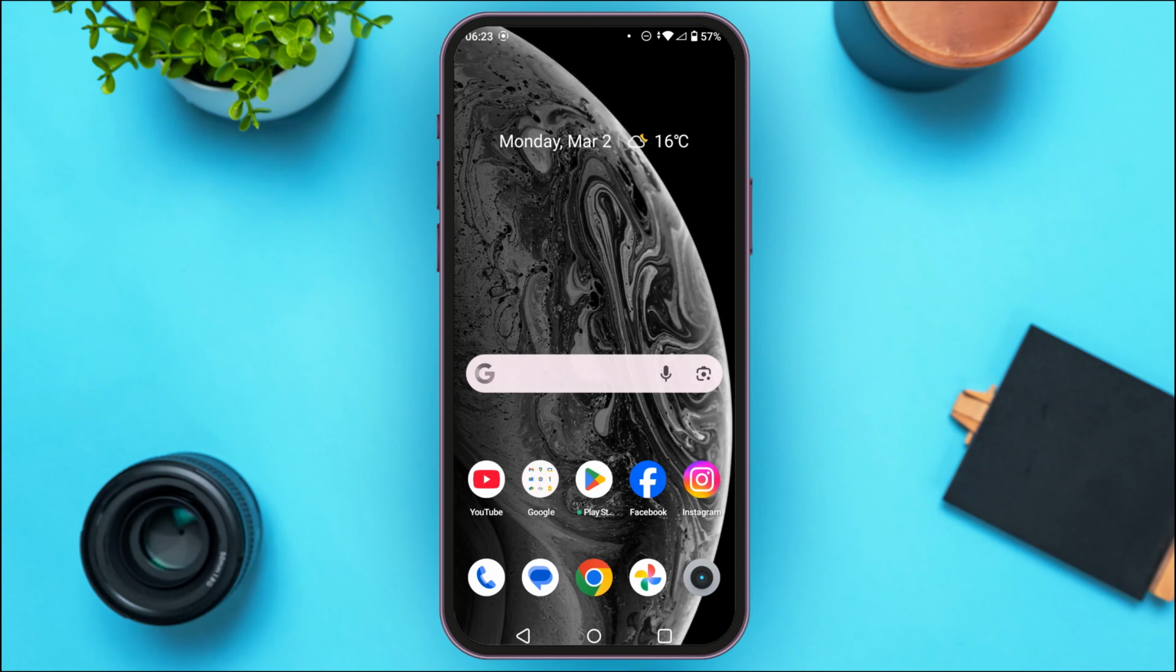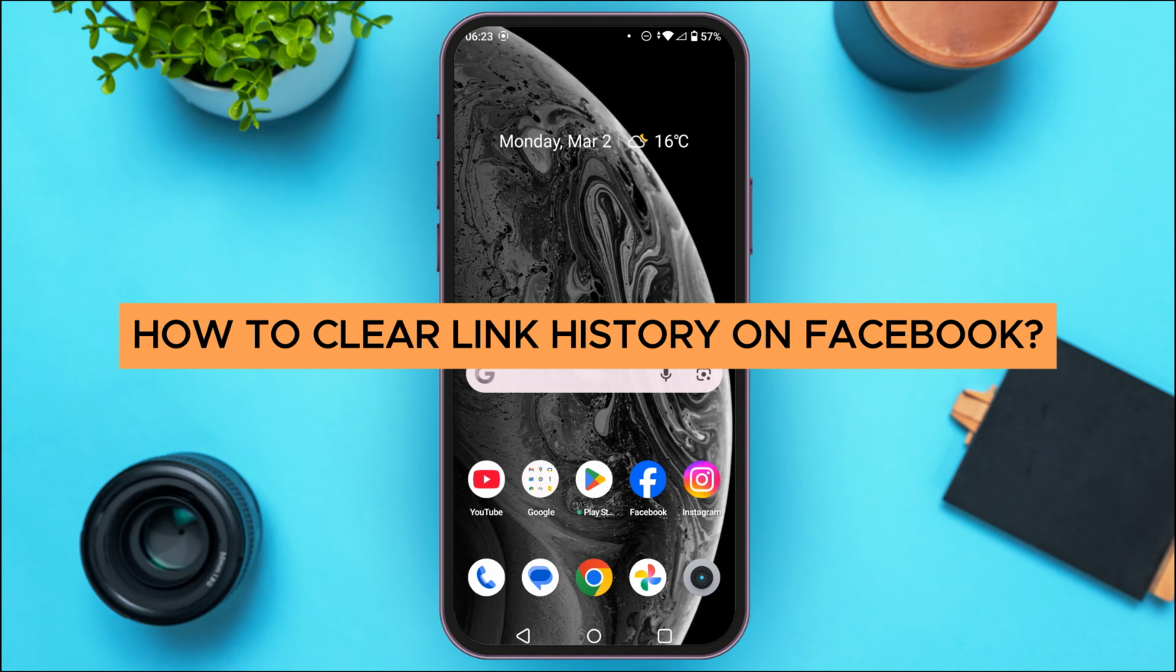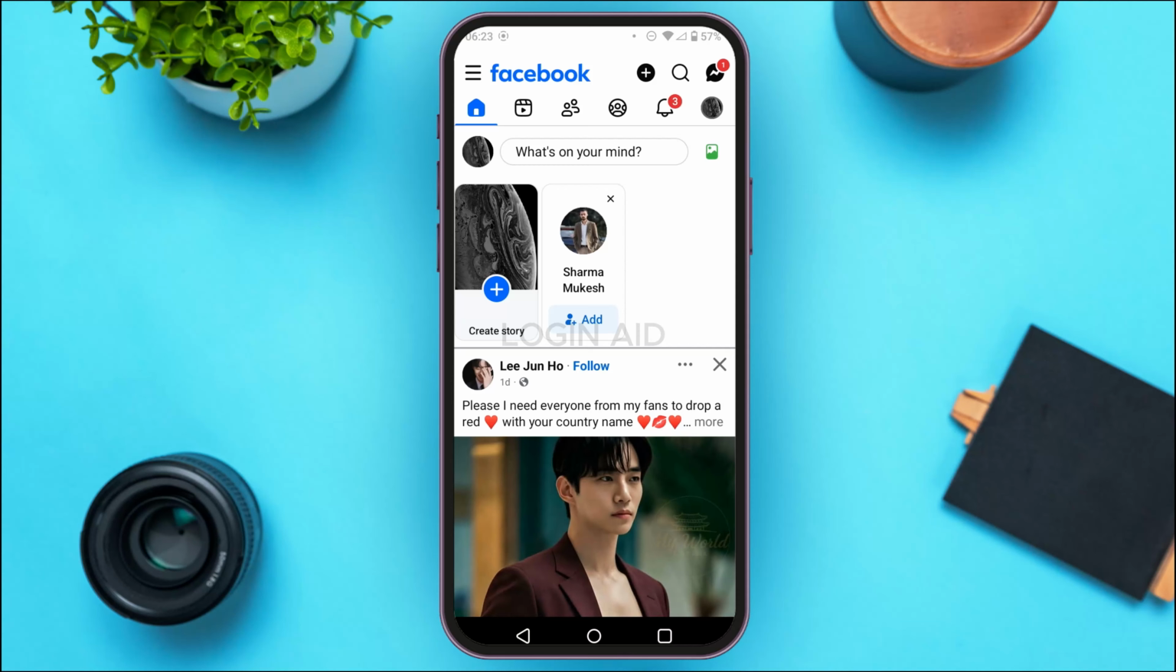In today's video, I'll teach you how to clear link history on Facebook. So first of all, launch open Facebook application. You can see over here Facebook application has been opened. Initially, you'll be led to this kind of interface.